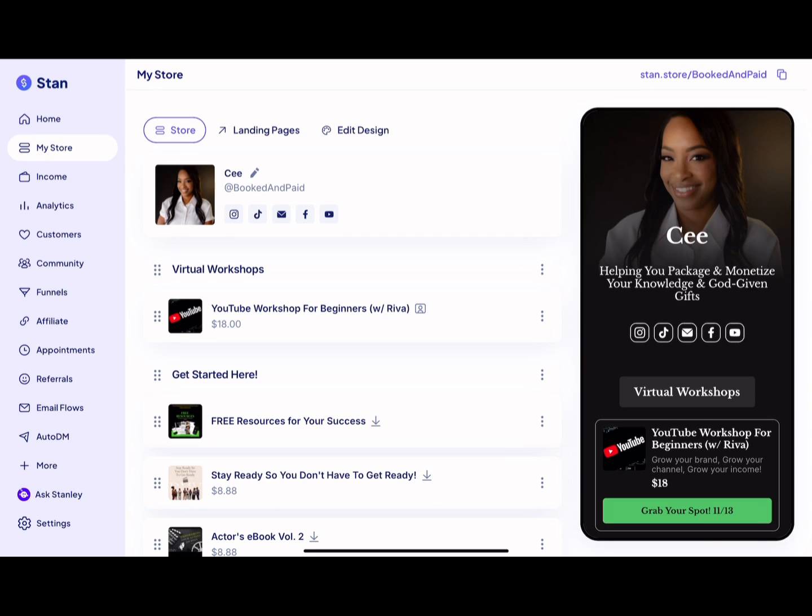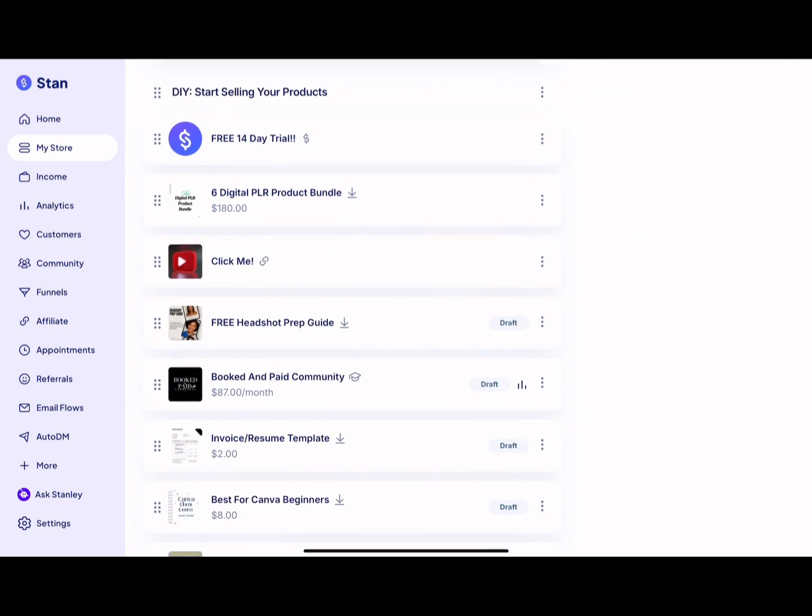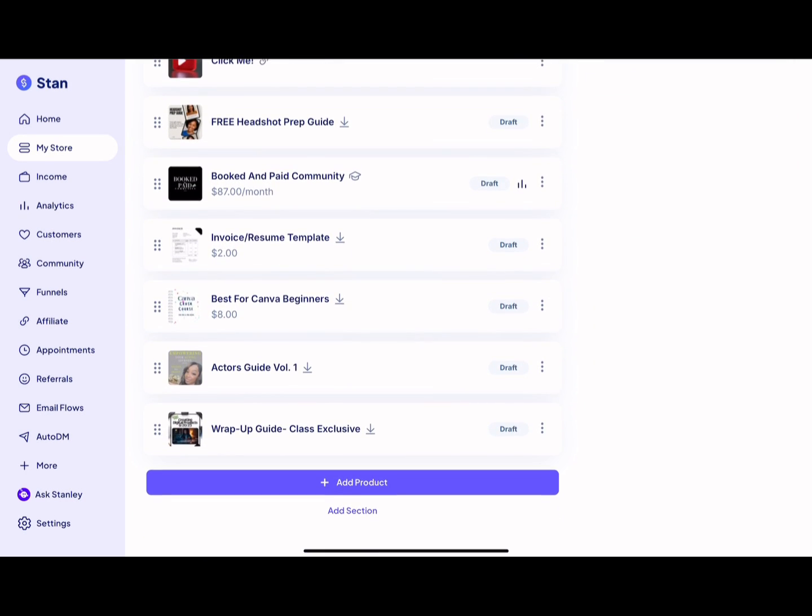This is my Stan Store. This is everything that I have on it. And at the bottom here, I have some things that are in drafts that are not public. And so if we want to add a product, we are going to make sure that we are on the My Store tab over here, and then we're going to scroll down to the bottom and add a product.